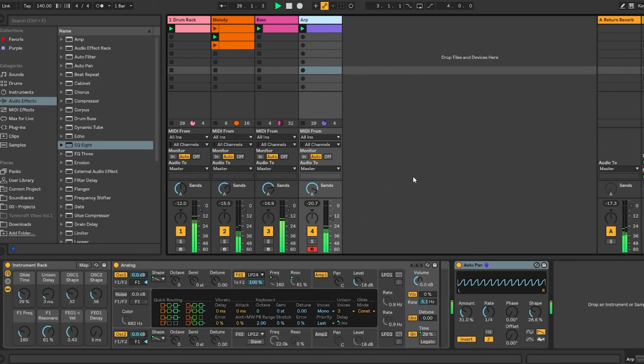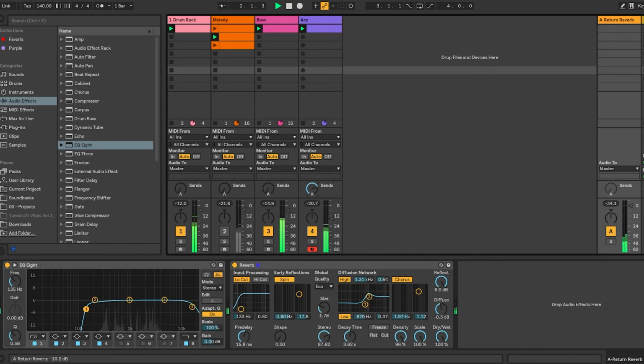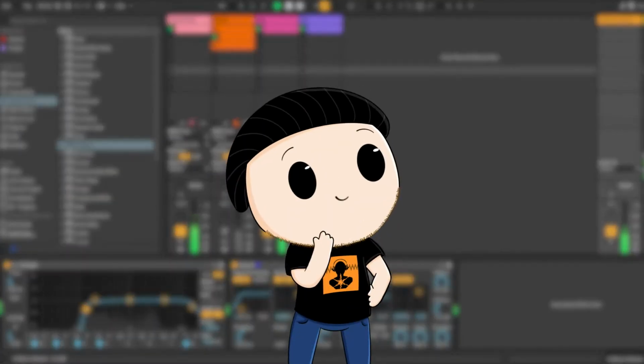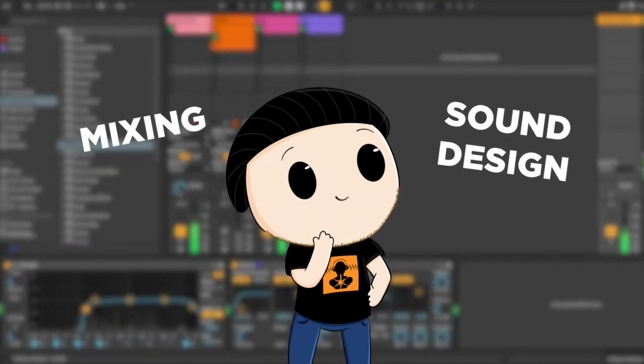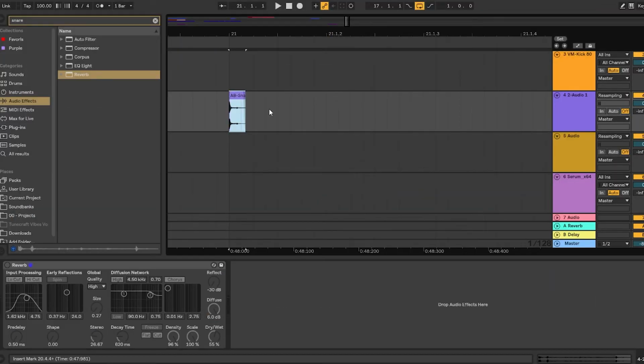And because this return track is also its own chain, you can also use EQs, compressors and other effects to shape this reverb as you like. These all work in the context of both mixing and sound design. But on the sound design side, you can also simply use a reverb to add a tail to a very short sound, like a very short drum sound, to make it a bit longer.